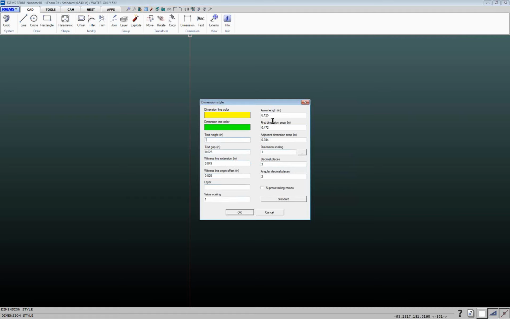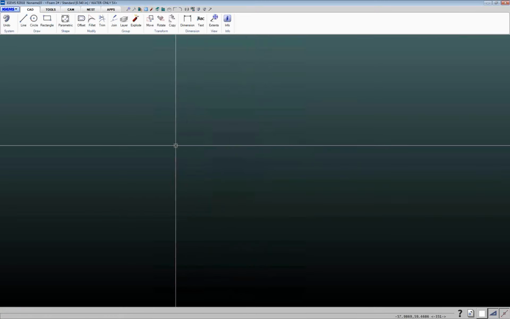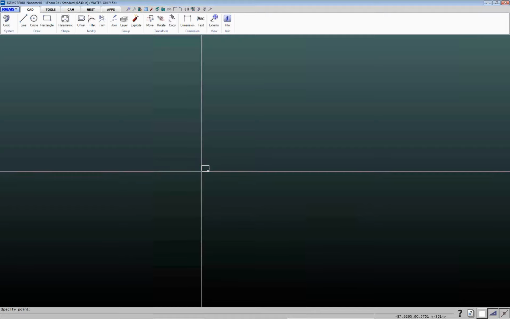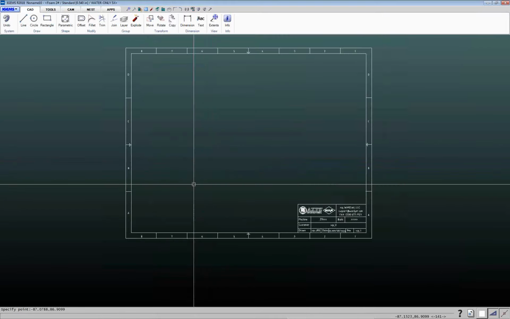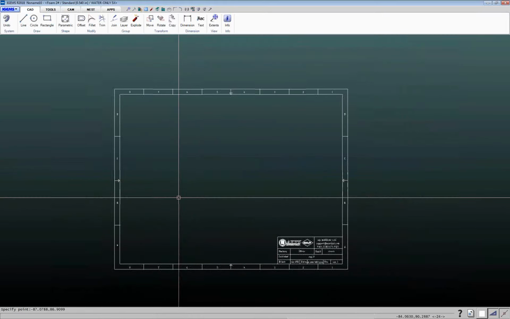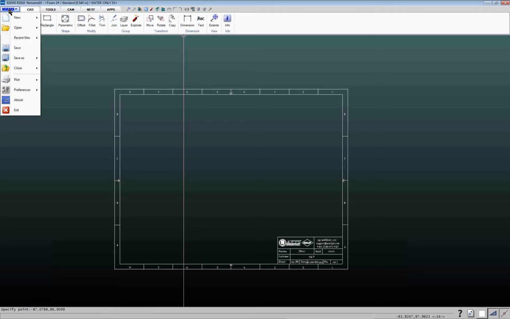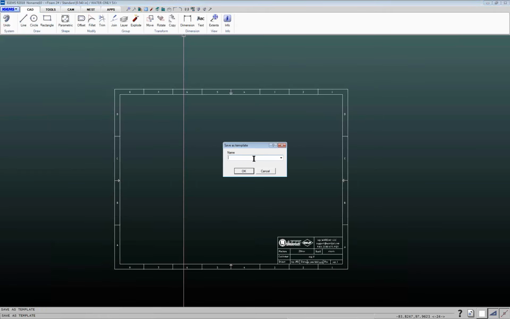You can go through here, set up your dimensions and things how you want them to be, and then you can save a template. And then also what I'm going to do here is bring in a title block. So I'm just going to drag in a DXF file that I've got set up as what I want to use as a title block. I want to use this every time. So once you've got all your settings the way you like it, you can go up to the IGEMS menu up here, go down to Save As, and then Save As Template, and then you can give it a name.